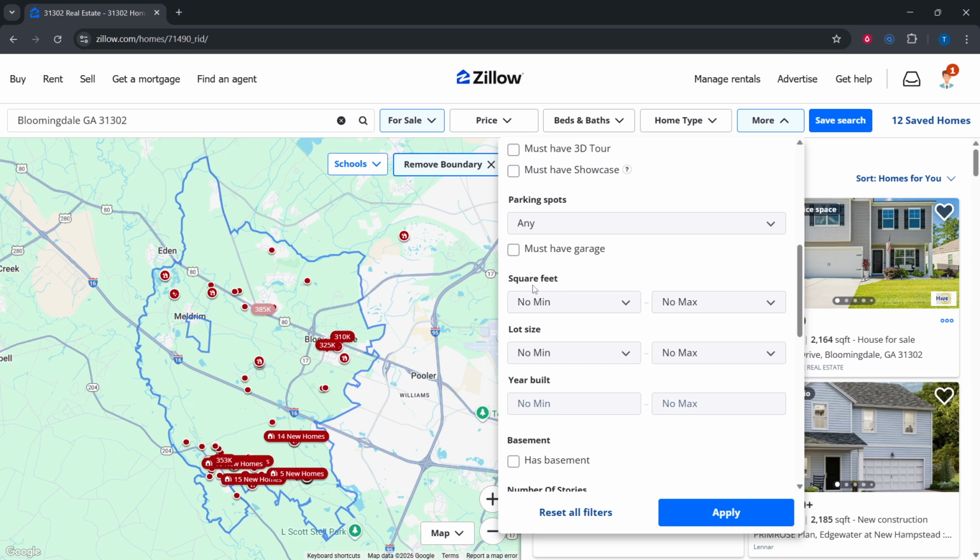As you set your square footage, watch the map and results list. Zillow updates to reflect your choices, keeping only the homes that match your range in the current map area. If you pan or zoom, the filter stays active, so you can scan neighboring blocks without redoing your settings.